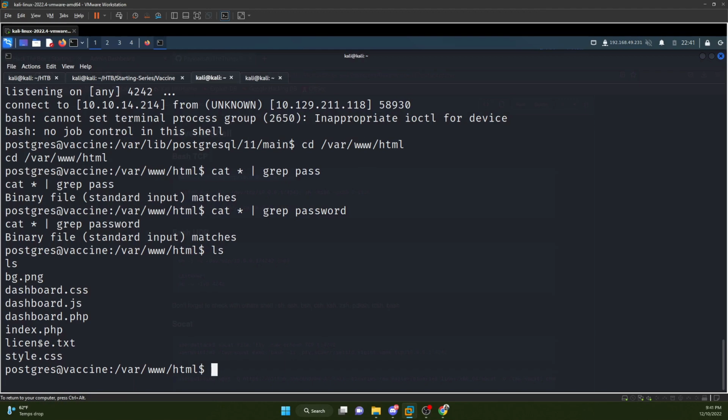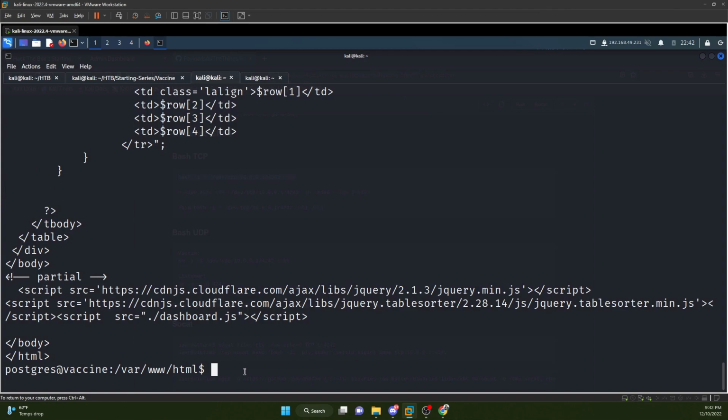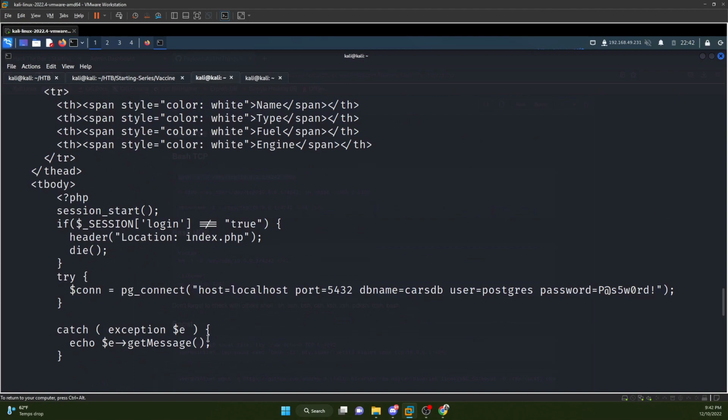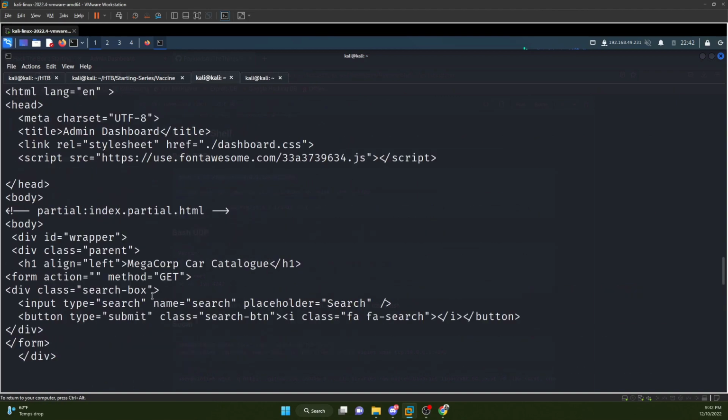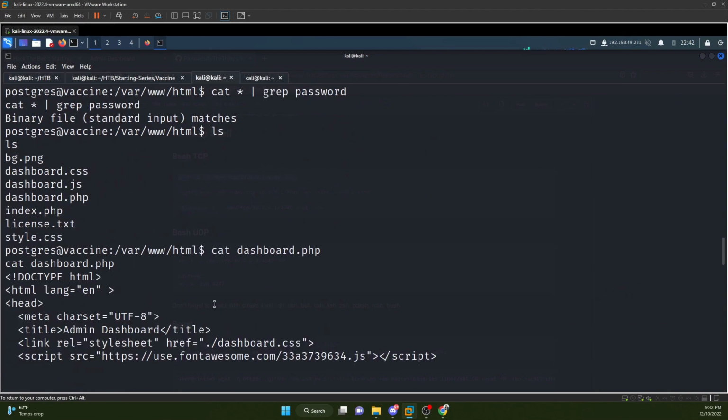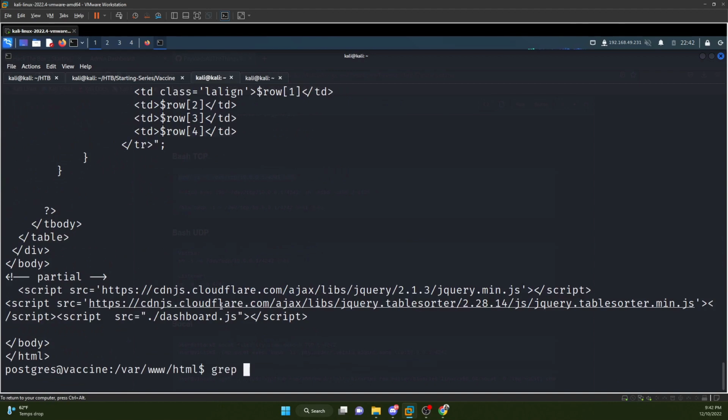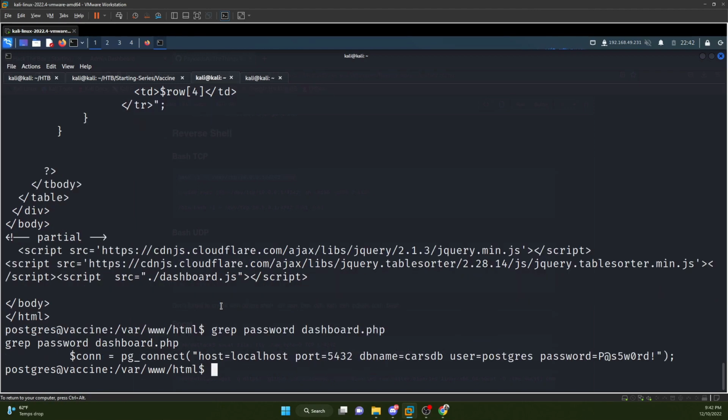We haven't seen dashboard.php yet. That PHP file. So we cat it out. I'm looking for anything interesting in here that may help us move forward, may give us a bit more information. I'm not seeing anything, so I'm going to go for a specific keyword. Dashboard.php, password. And there we go.